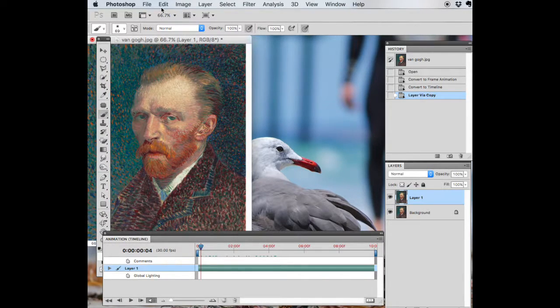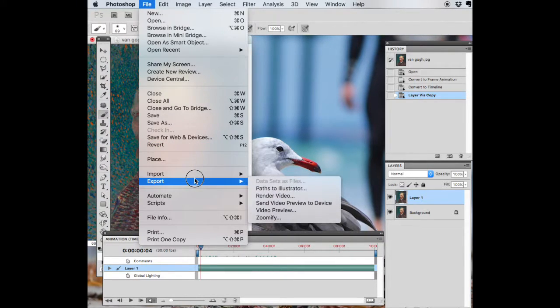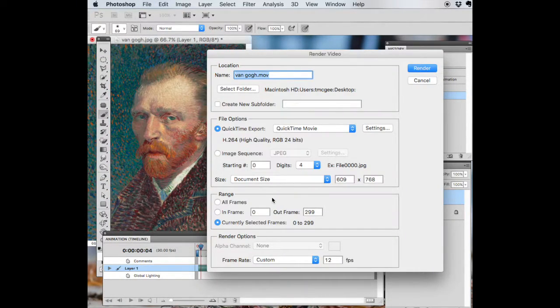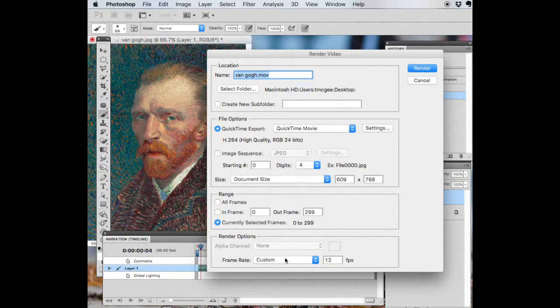So what we need to do is go to File, and Export, and render the video. Now, a couple of important things: make sure it's QuickTime. If it's like MPEG-4, it's going to distort it. So QuickTime, make sure that it's at document size and not something else in here. And then down here where it says frame rate, choose custom and change that to 12. So make sure it's got all those three things: QuickTime, the document size, and custom. Okay, so I'm going to hit render.